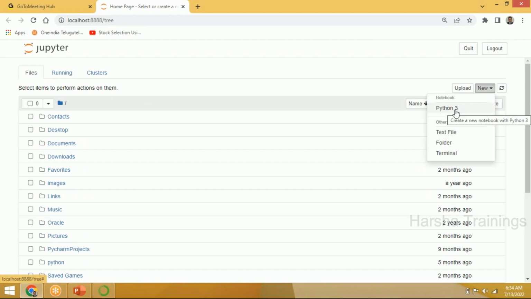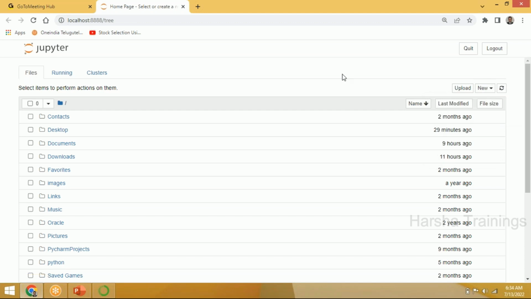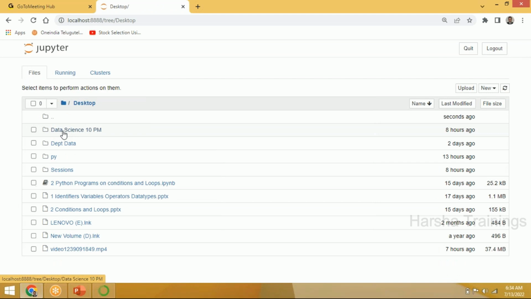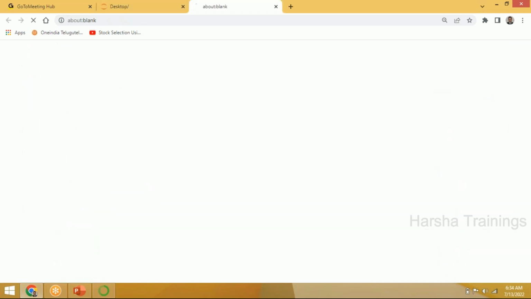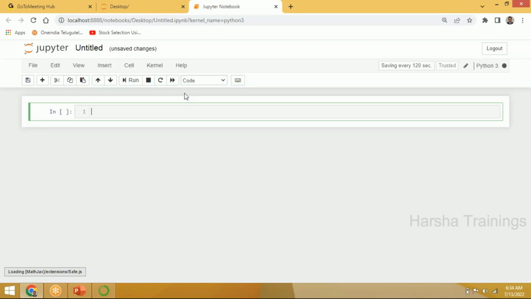Now, I want to create this Jupyter Notebook on my desktop. First, let me give my location as desktop. I want to create a new Python 3. The 3 is nothing but 3.10. Actually, in the market 3.10 is there, but the stable version is 3.9. It is called Jupyter Notebook.